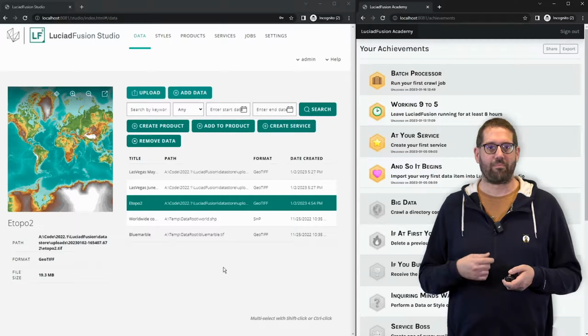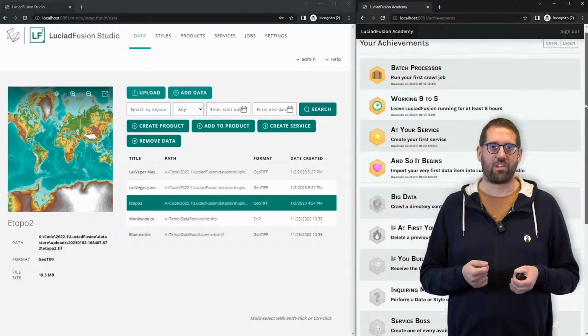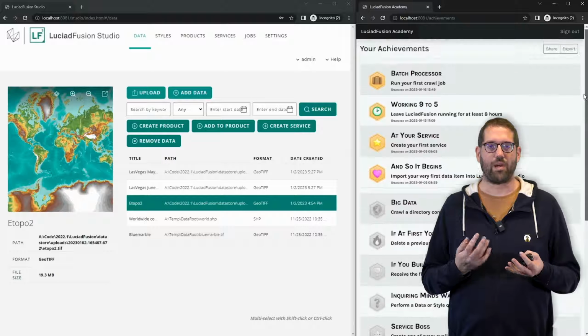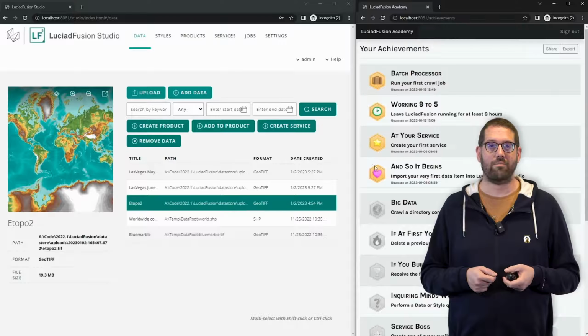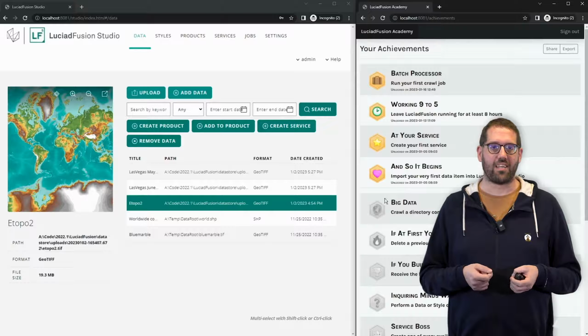Let's have a look. On the left here you see Fusion Studio, and on the right you see the achievements dashboard. You can see that I've already unlocked a few achievements, but there's a good number that are still grayed out, which we could try to unlock now. Let's have a look at the first one that's still available. It's called Big Data, and it challenges me to crawl a directory that contains at least 100 data files. That shouldn't be too hard, right?